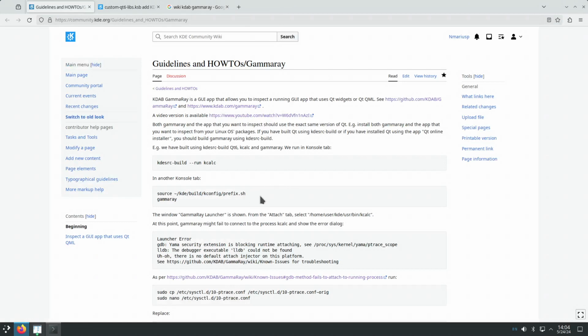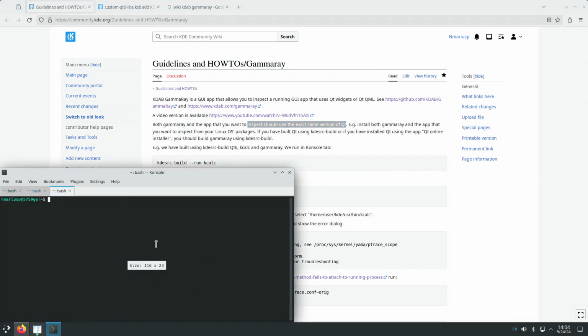The KDE community has this wiki page, community.kde.org/guidelines and how-to/GammaRay. In here we say that the version should be the exact same as Qt. So if you want to inspect a graphical user interface application that's installed using binary packages from your Linux operating system, I'm on Ubuntu 24.04, say I want to inspect the kcalc that comes from the packages from the official repositories of Ubuntu, which is this thing.